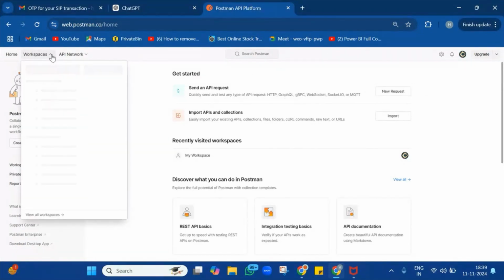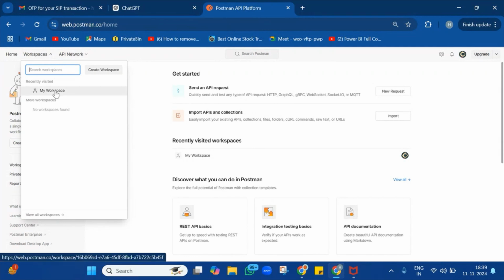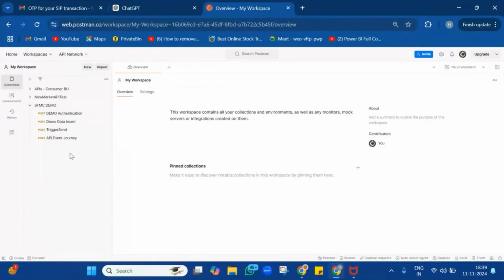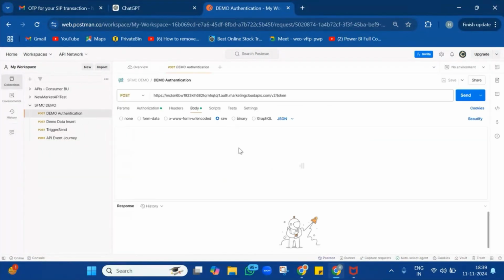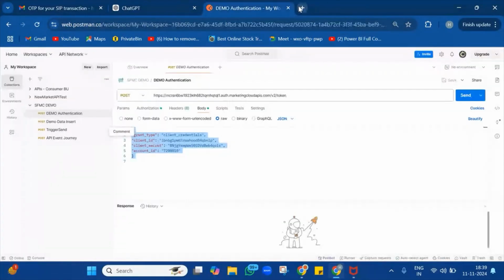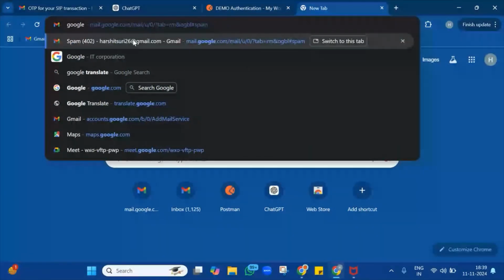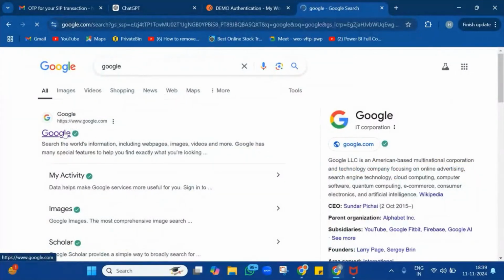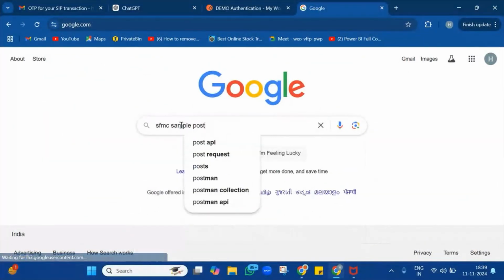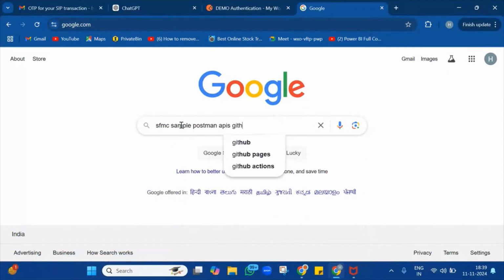You see workspace here. Go to my workspace. Once you go to my workspace, I have already saved some of the APIs. You don't need to remember these APIs as well. You Google Marketing Cloud sample Postman APIs, you will get a list of all APIs for your testing on GitHub. What you have to write? SFMC sample Postman APIs GitHub.